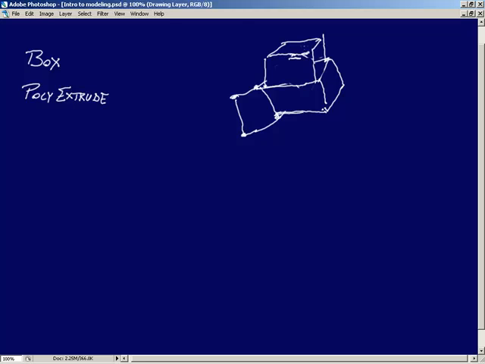All right, next thing we're going to look at, and a very important tool, is the poly extrude. I'm sorry, poly split. Steve, you're supposed to smack me.